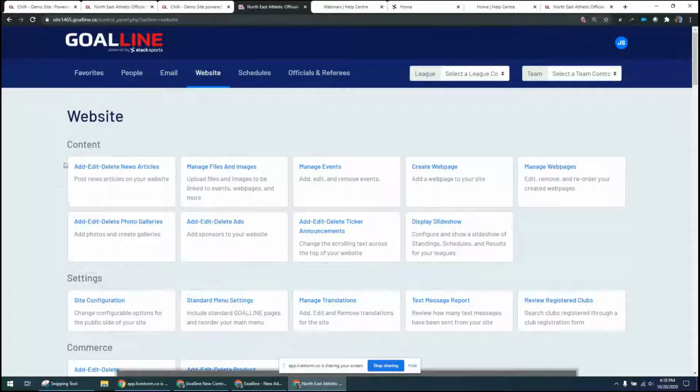So the website content area is going to be where we do the specific content updating of the website. So news articles, files and images that you might be using throughout the use of creating a news article or a web page or other event specific pages. Managing events themselves, so adding events that could be listed as upcoming events on your site, creating and managing your existing web pages, photo galleries if you have this enabled, and the ads that you can place on your site, ticker announcements. And then I have this one here on my demo site called Display Slideshow.